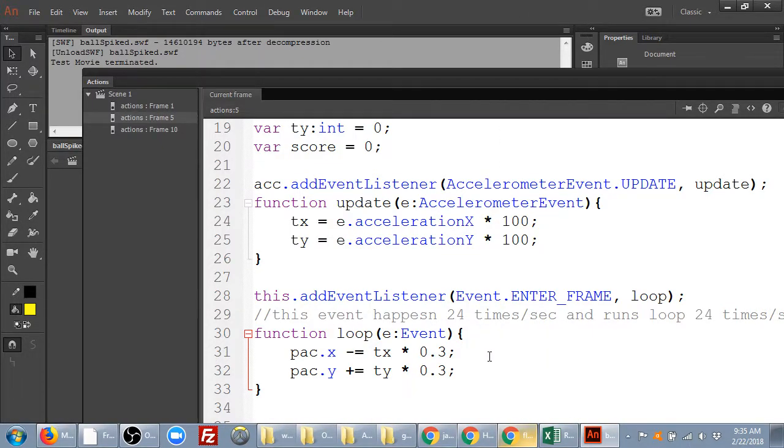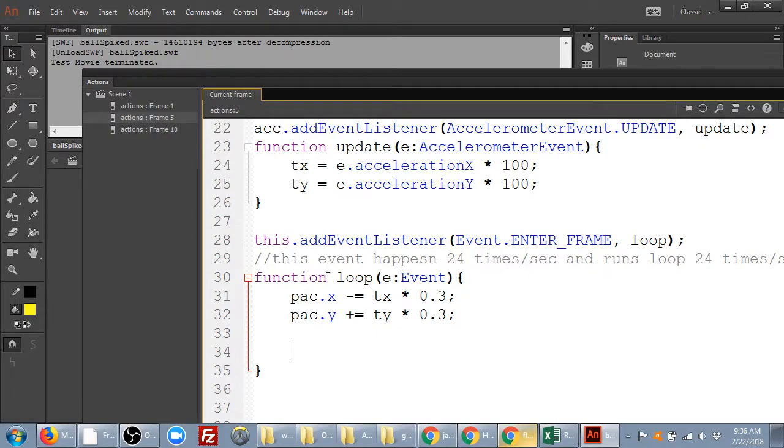Okay, so it's working, yay, it's moving, but you can see we were running into the spikes, we were hitting all kinds of stuff, and it didn't care. So we need to set all that up. And this is all going to be in the loop function because we need to be checking for that hit detection 24 times a second.